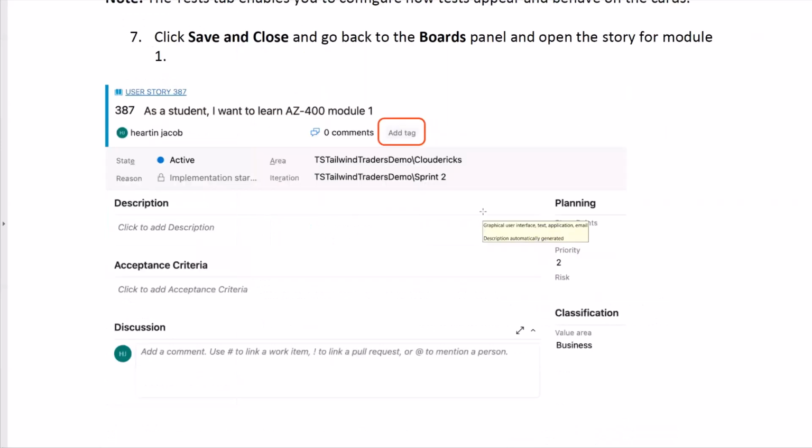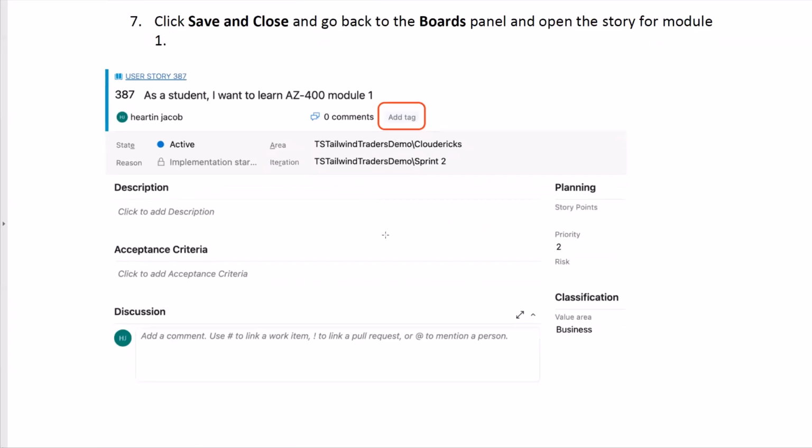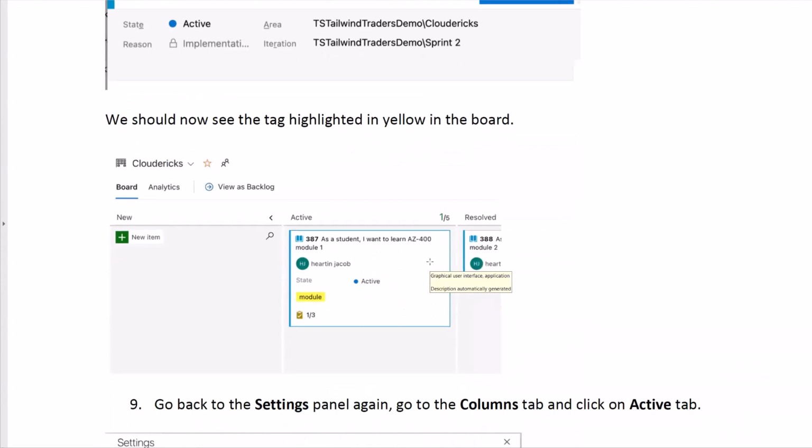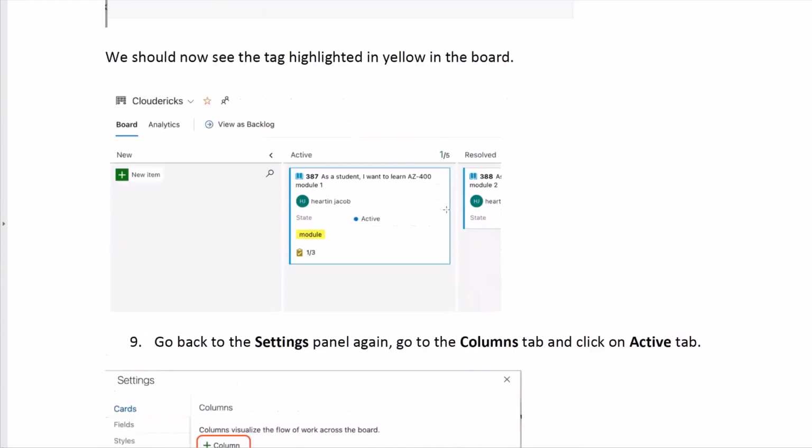After that, you can click save and close and go back to the boards panel and then open the story for module 1. And then click on this add tag and add a tag called module and then click save and close. We should now see the tag highlighted in yellow in the board.